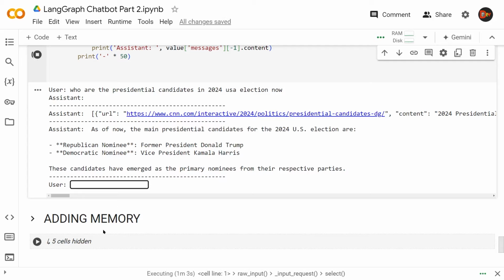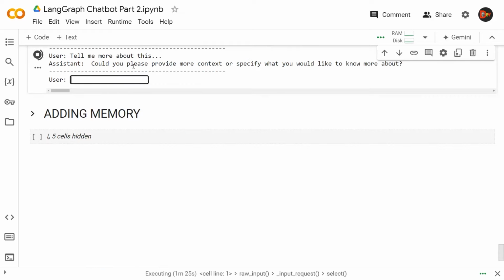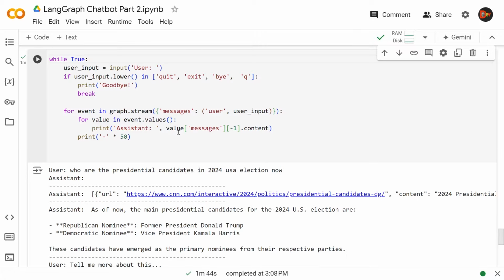But here's the problem. Let me ask it, tell me more about this, without mentioning what this is. Watch what happens. See, now it's asking me, could you please provide more context, because it does not know what this is. And that's where we're going to need to add memory, so that it remembers what we're talking about. That's coming up next. For now, let's say bye, and we get out of the loop.